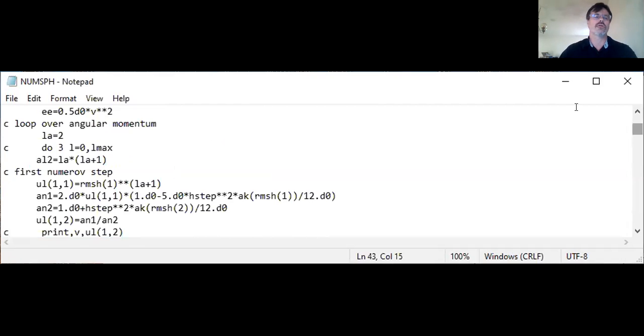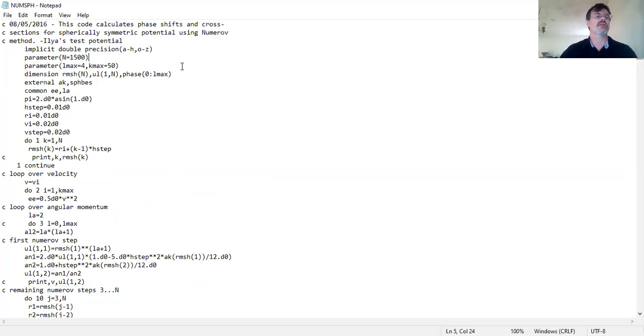Here. So this one is called NUM-SPH.4, and it uses the Numerov method. And right now it has a test potential that it's going to calculate the phase shifts for. But all of these codes generally have the same structure. So let me just go ahead and go through it.